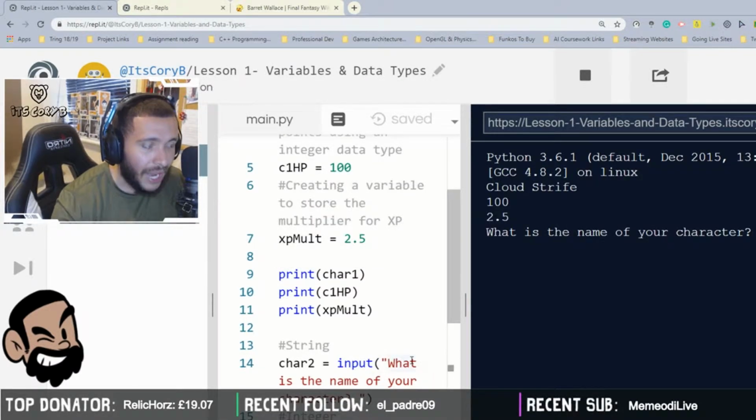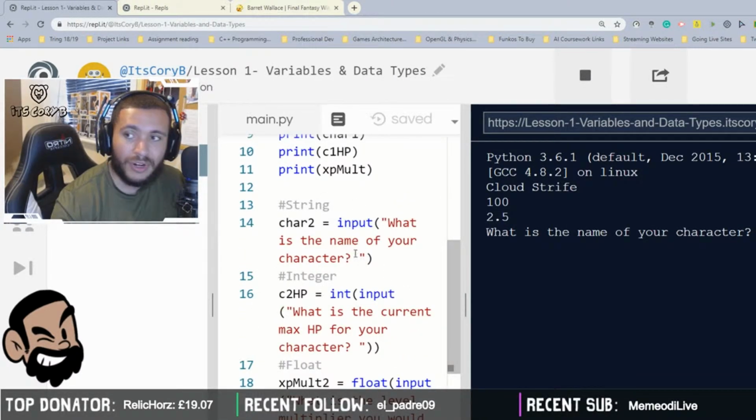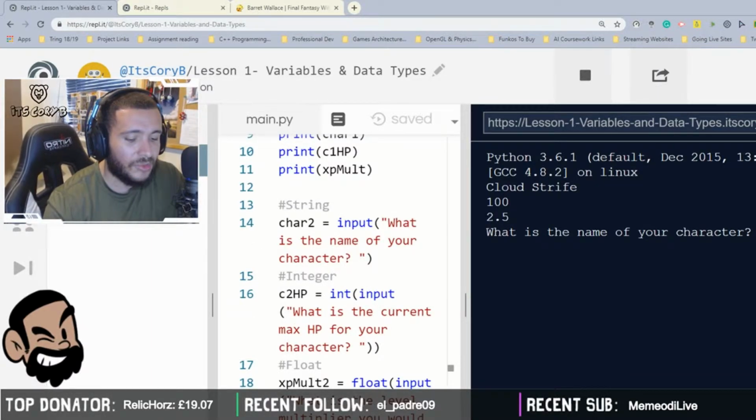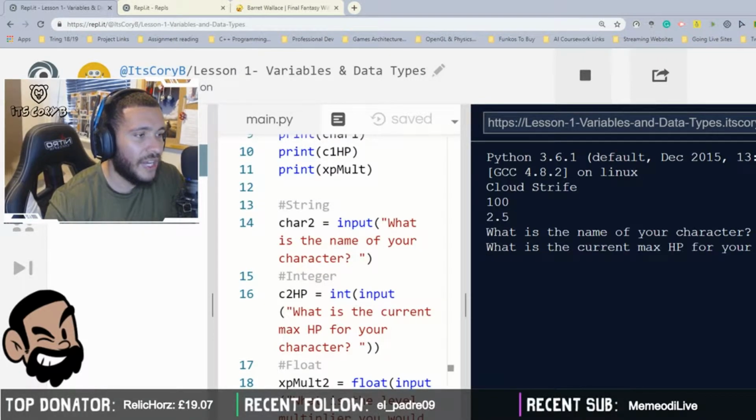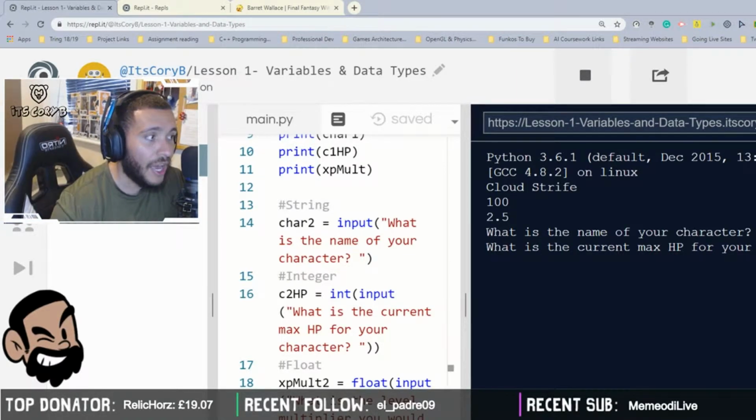And then we actually have now our input section it's moved onto, so the program's running this part of the program. What is the name of our first character? So we can say Barrett Wallace. I had extra space there. What is the current HP for that character? Now I'm going to put a whole number. I'm not going to put a decimal number or any text. We're going to do this right now. So if I put 150, that might be the HP that Barrett's going to start on.